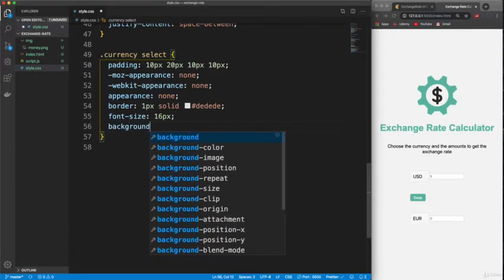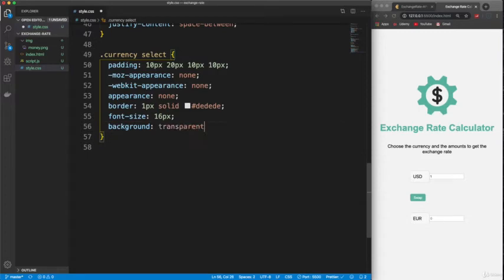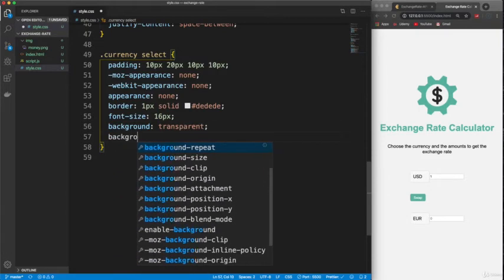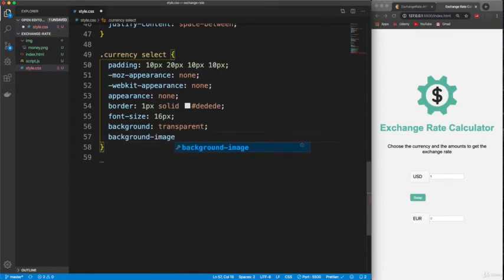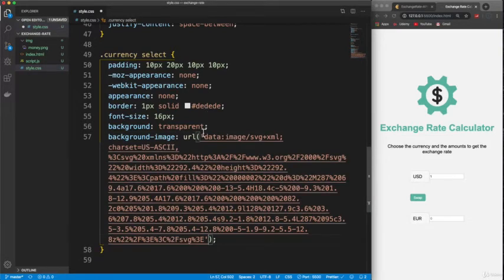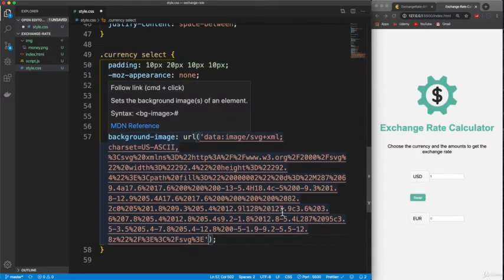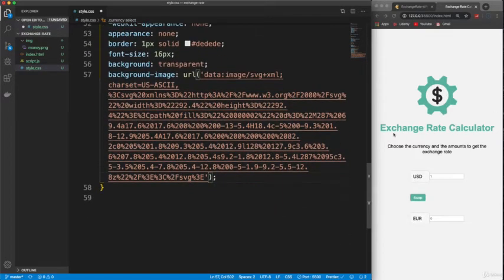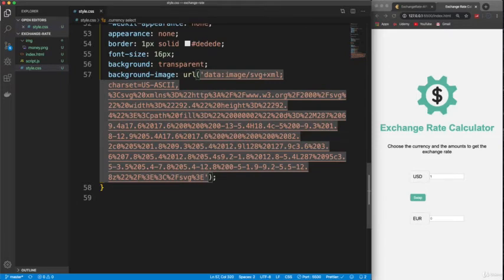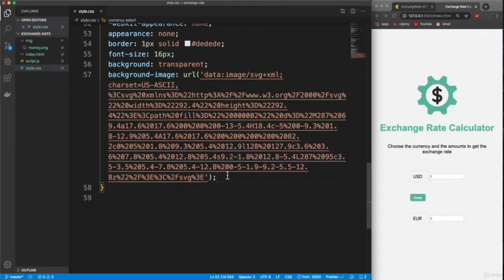So we want to set background transparent first of all, and then we want to set background image to URL, and then we can paste in the SVG, which is this here. Obviously I don't expect you to type this all out, so you can get this from the GitHub repo. Now if I save this, we still can't see the arrow image because there's a couple other background properties we need to add here.